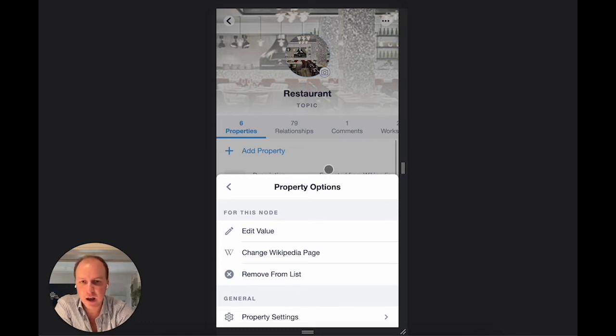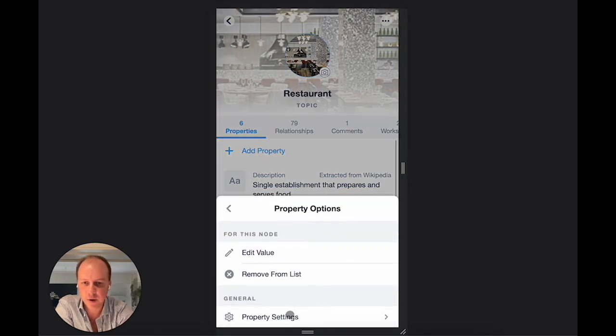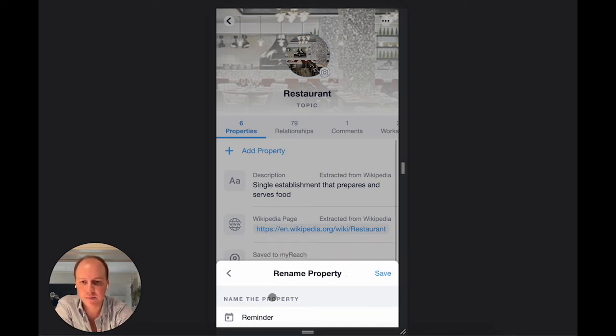And then for the different properties, I can also click on property settings, and here all changes that happen are not to the specific property of this node, they're to the general property. So in this case, rather than calling it reminder, I wanted to call it due date. I would just change the name here, save it, and it would change the name in all of my nodes.